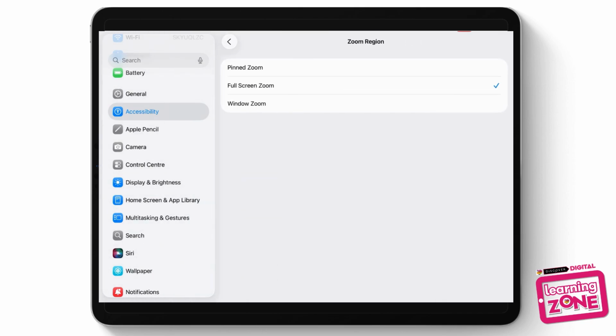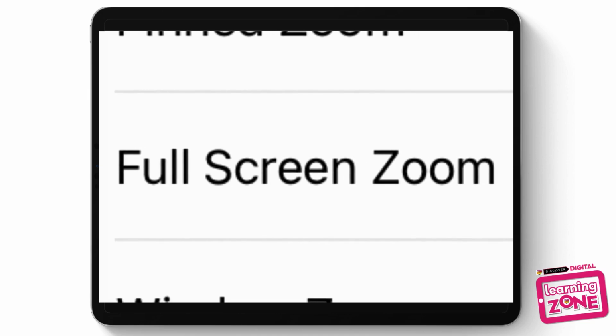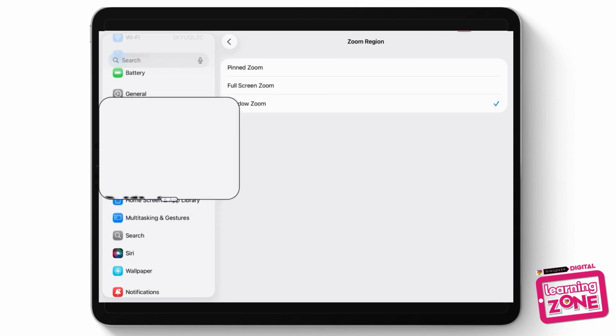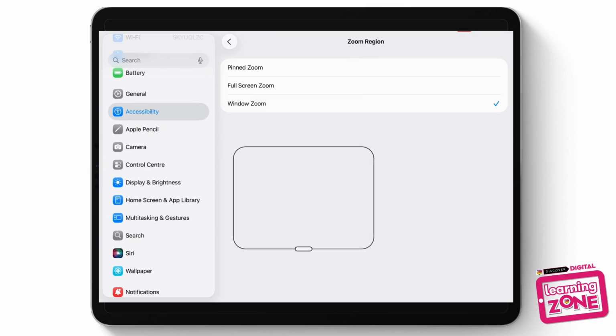Now I like to have mine on full screen zoom, which means if I double tap with 3 fingers on the screen, it will then zoom in on the whole screen for me. You do have the option of having a window, which when you tap on the screen will come up with a window that you can then move around and navigate with your finger. Double tap with 3 fingers and it disappears.